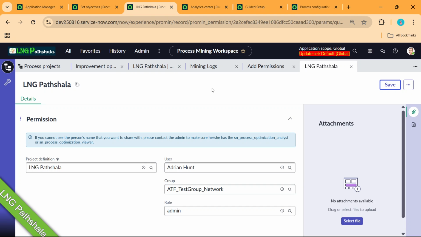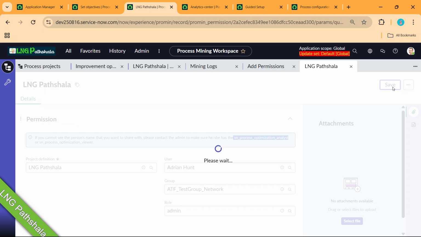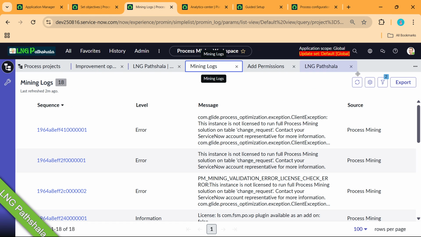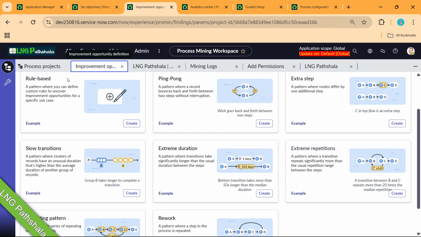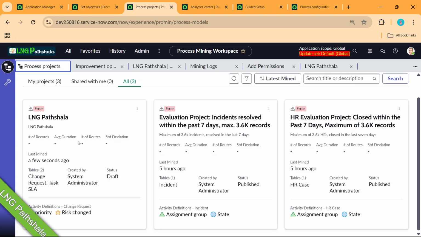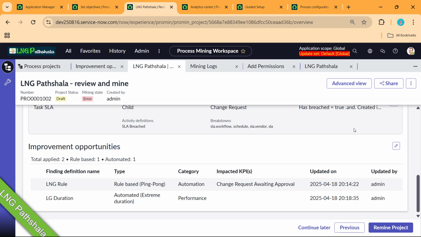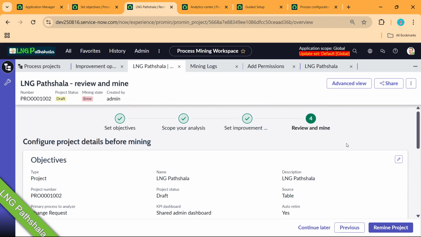It means this can be done. If you cannot see the person's name in the share list, please contact the admin. He or she must have the SN process optimization analyst role, or this role is required for this. I click on the save. That's fine. And then I can go back to my permissions area. I can click here where my project is, this one, and edit, and now everything has been set up here.